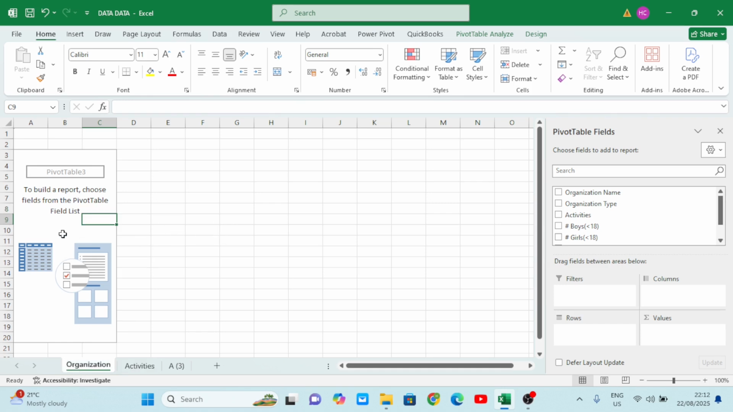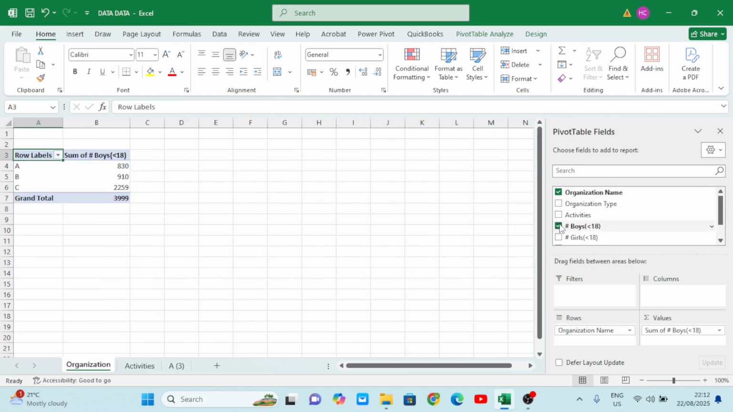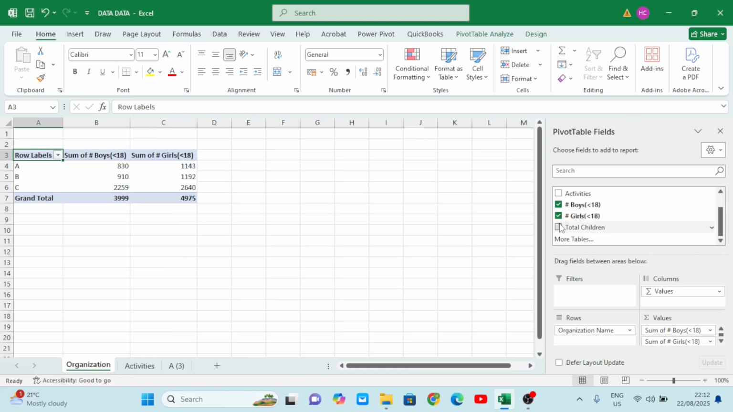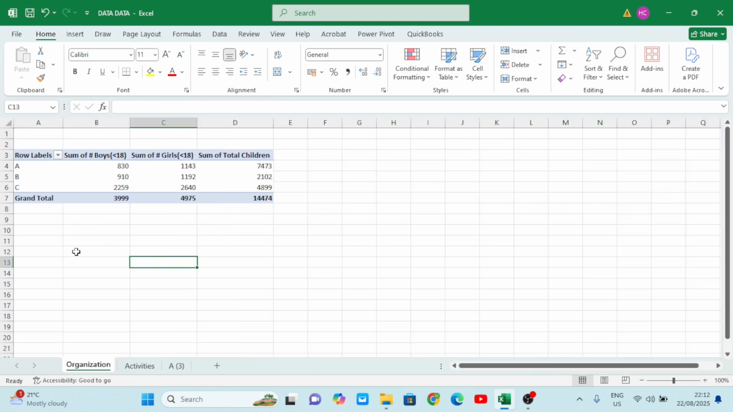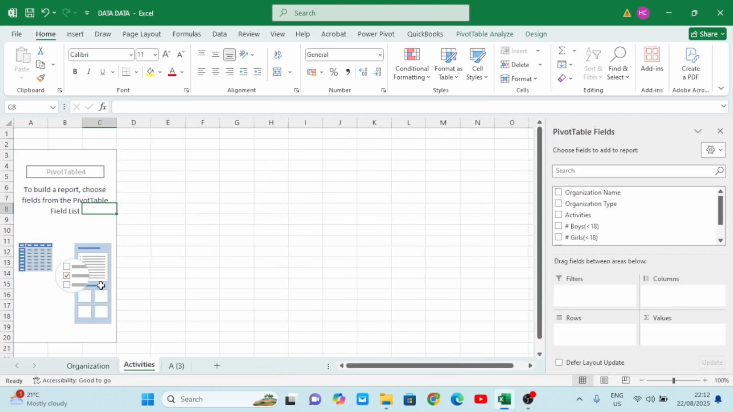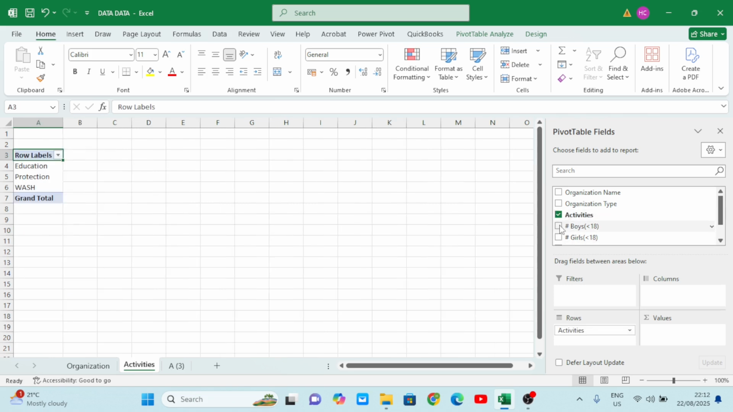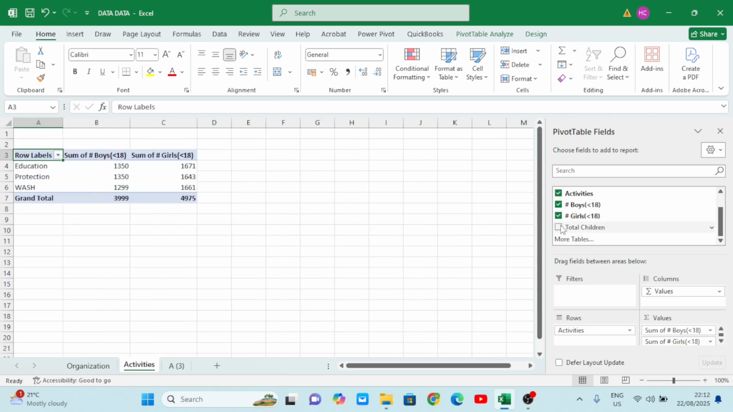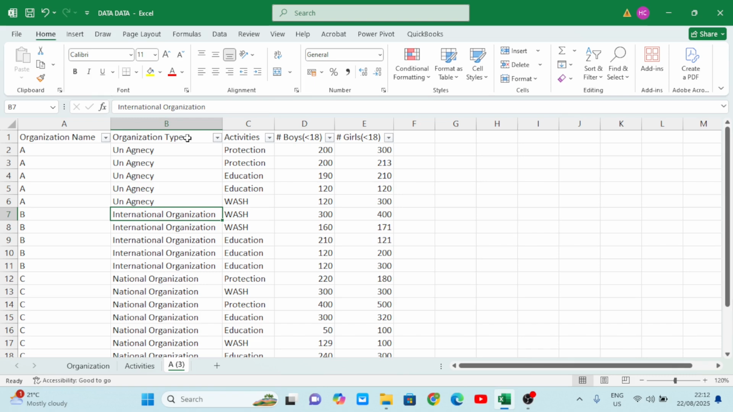Under organization here, we choose organization name against boys, against girls, and against total children. So this particular sheet is going to be analyzing organization against the boys, girls, and total children. Now this sheet with this pivot table will be analyzing activities against boys, girls, and total children. We can keep doing this and analyze it in terms of type of organization, but because of time, I will just go with these two.